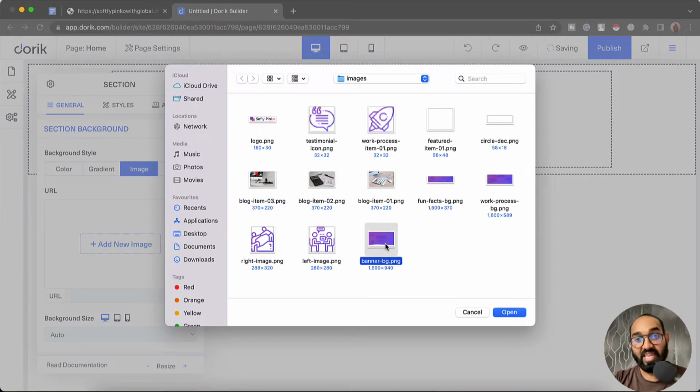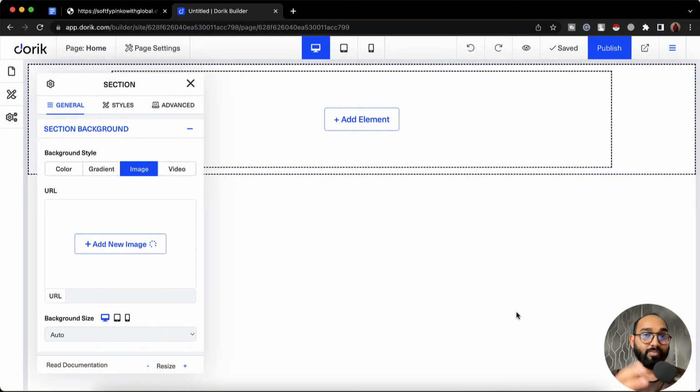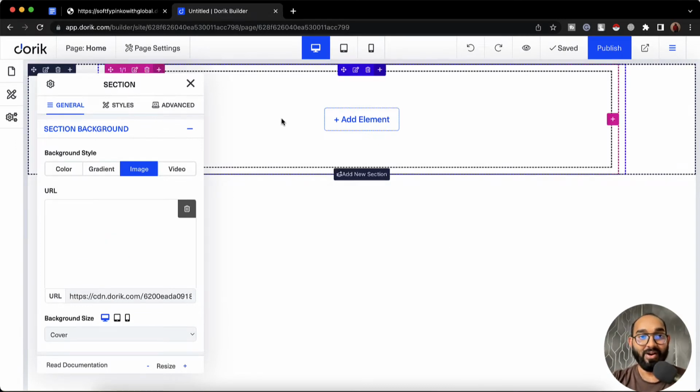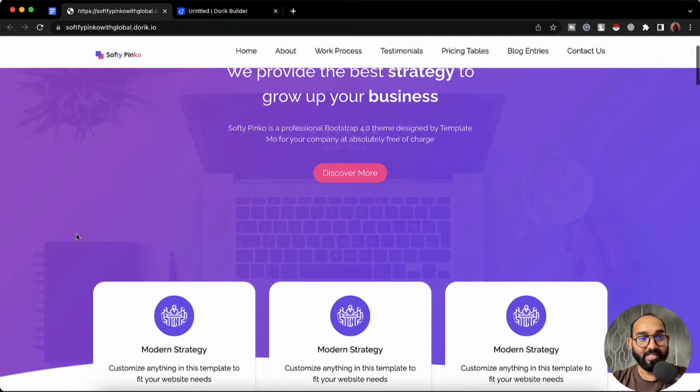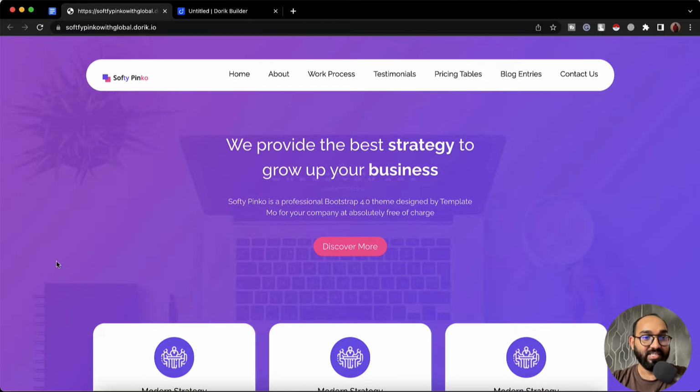After that, I'm going to select the image that I have got on my computer. So let's click on open. It is going to be uploaded and added here on our section as a background, right? Now, the second thing that I'd love to do is give it a height. As you can see here, we have got around 120 viewport height.